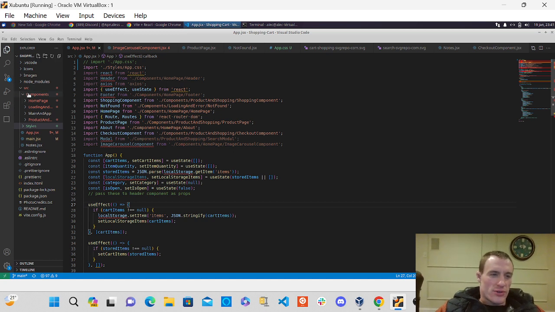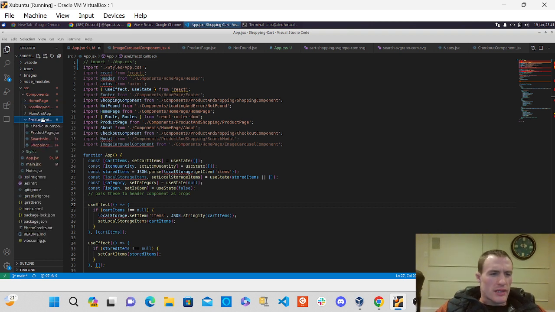So within my source folder here, breaking into a components folder, and within the components folder, there's a homepage folder, there's a loading and error folder, there is a product and shopping folder, and also a styles folder here.